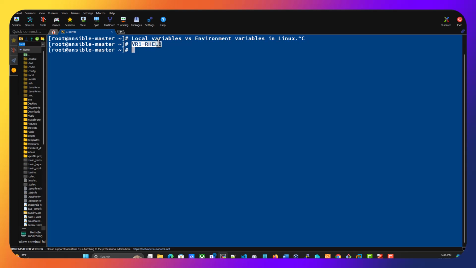Now my shell knows that v_1 is equal to rel 8. If I ever want to know what value it has, I can just do an echo, which we normally use to print information to the Linux terminal, and then a $ sign and v_1. The $ sign simply means that I want to know the value of v_1, and it's rel 8.